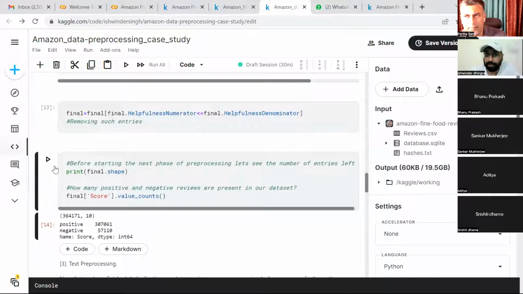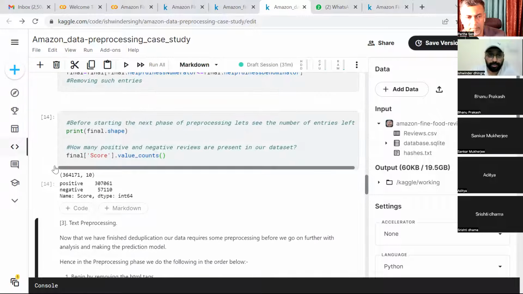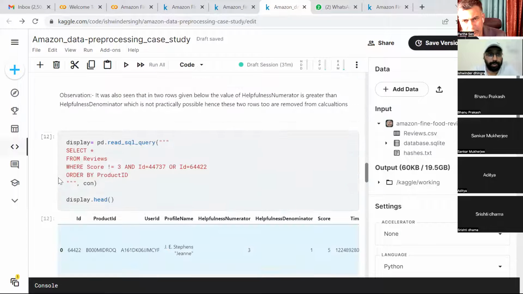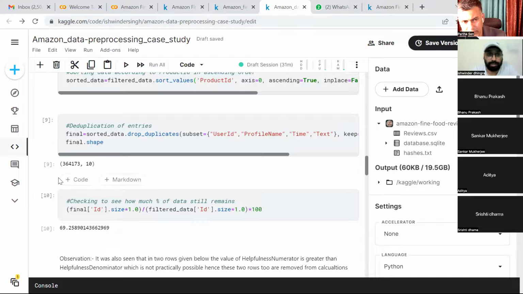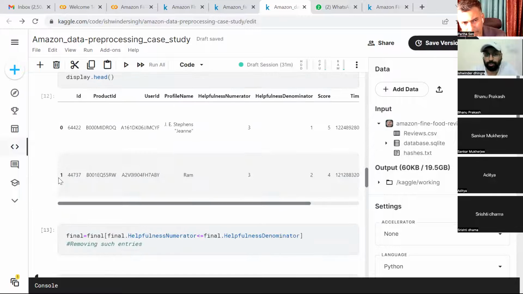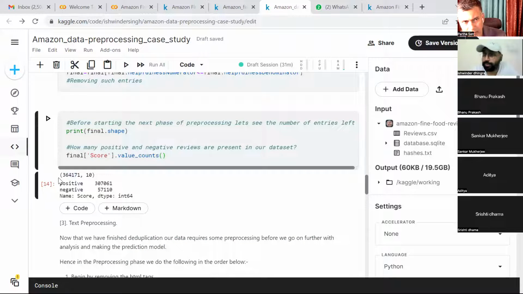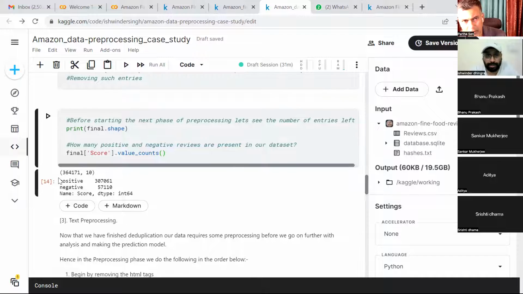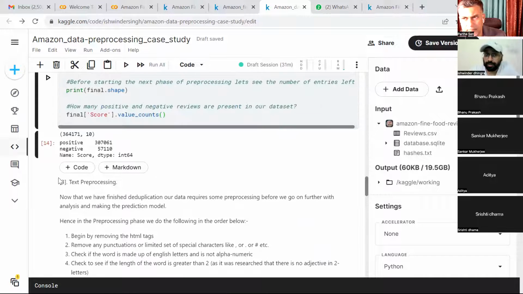Now my data is available for the final counting. Can you see? There was not much change in the data values. This was 364171. Let's go back over here, and we have 364173. It means only two to three values were removed, right? This means our data set is available for further pre-processing.